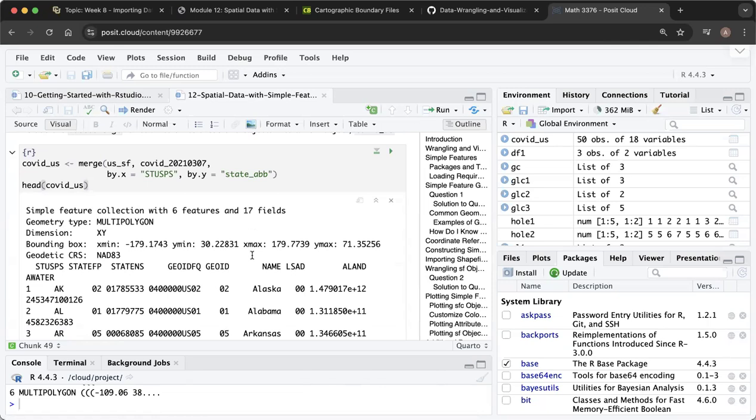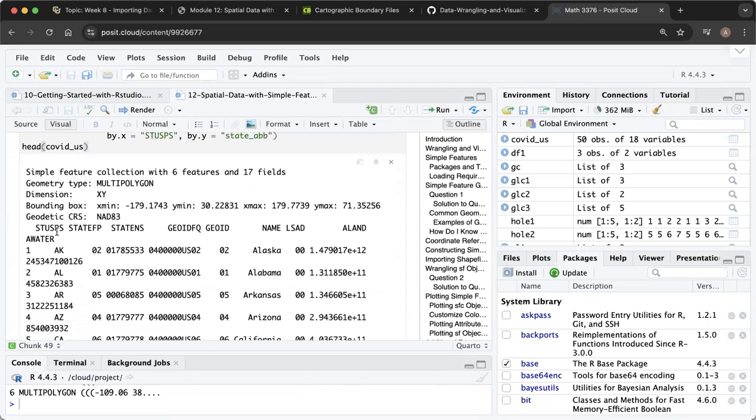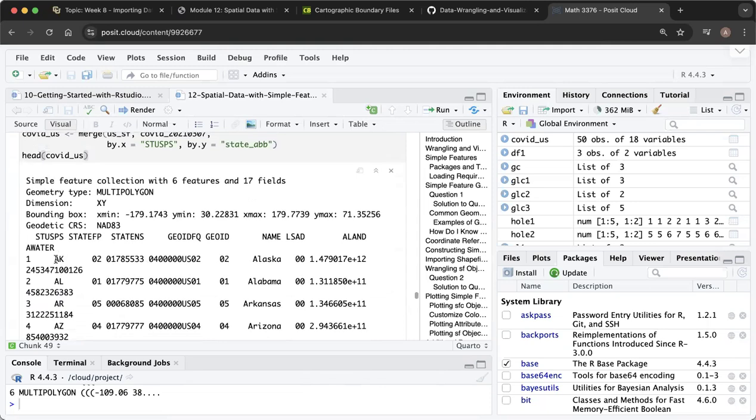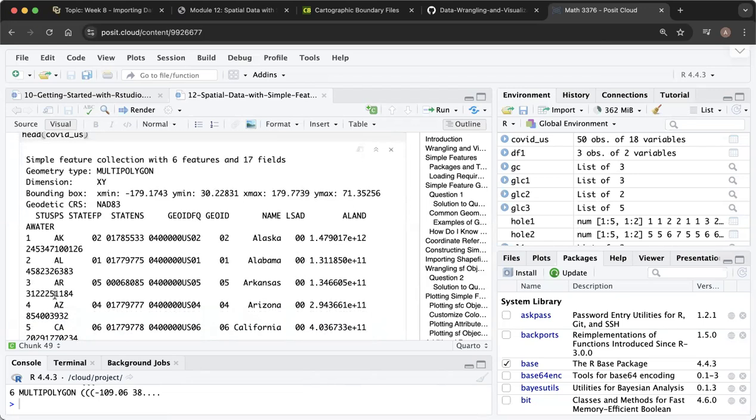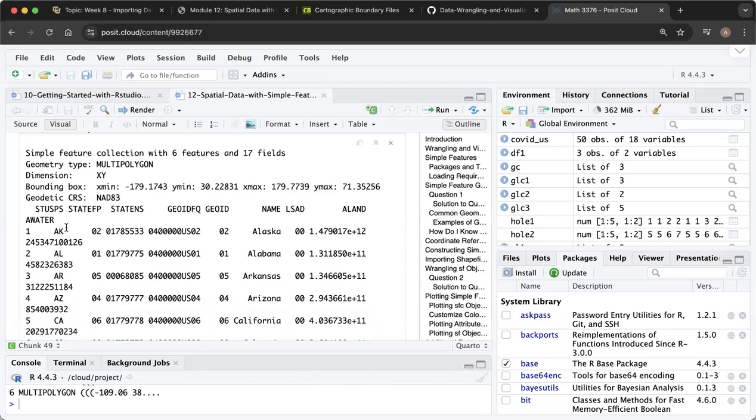So first of all, when I merge an SF object and a data frame, the result is a simple feature object. What it did is merge together the states based on the abbreviation. One of them included Puerto Rico and DC. The other one did not. So it removed Puerto Rico and DC, since the COVID data didn't have those two states or territories in its data. So I've got all of these states.